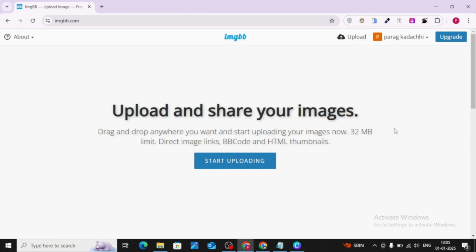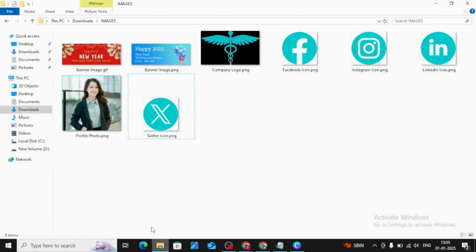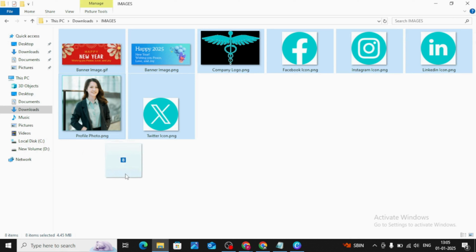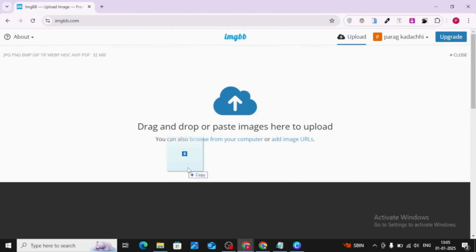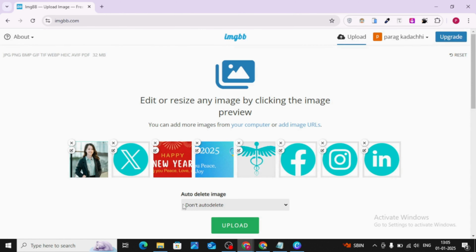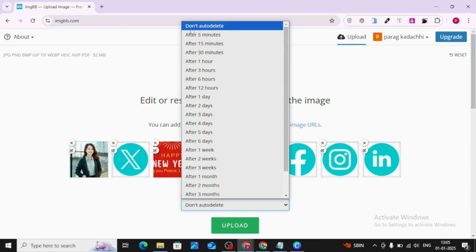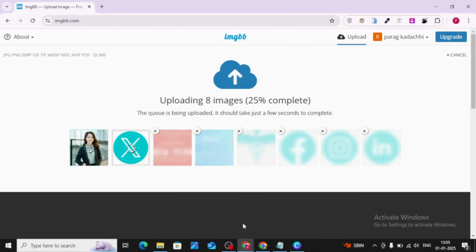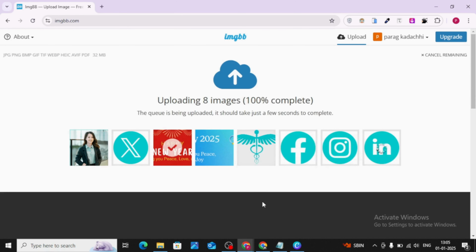Now, go to the website imgbb.com using the link given in the description. Sign up with your Google account. Once your account is ready, upload all the images to this hosting server. While uploading, select the Do Not Auto-Delete option under the image settings. This ensures that your images will remain on the server forever and will not be deleted automatically. After that, click on the Upload button, and all your images will be saved on the server.